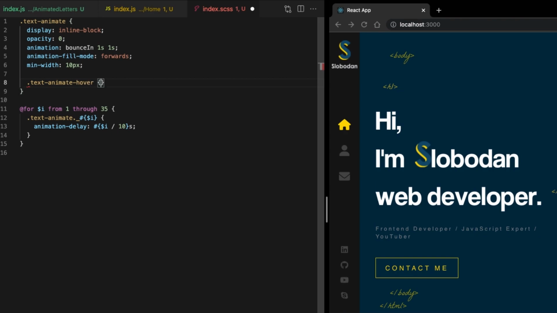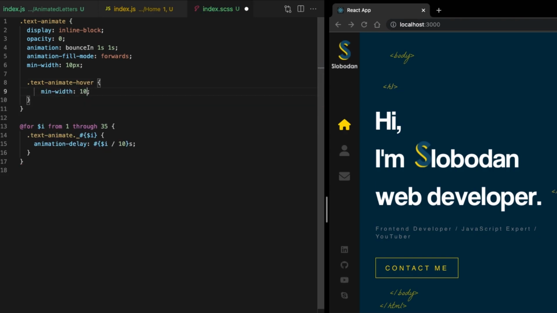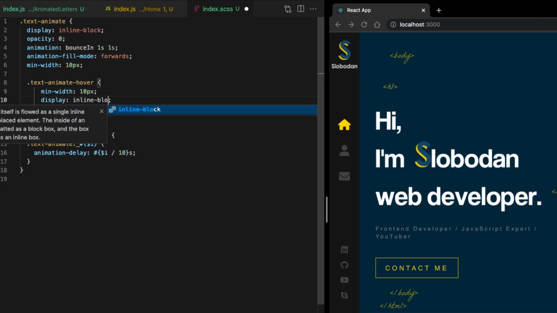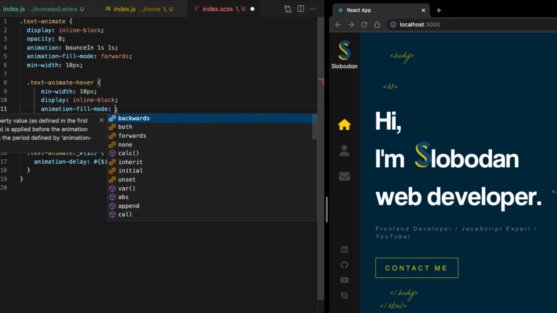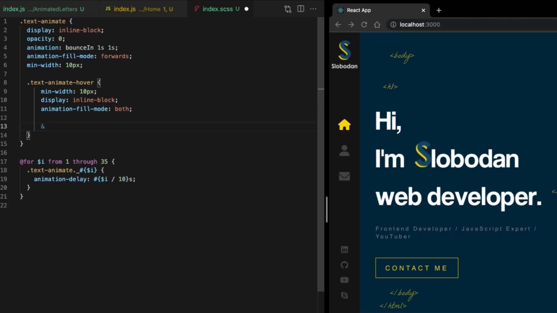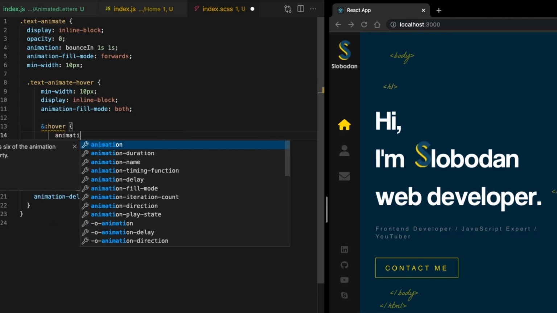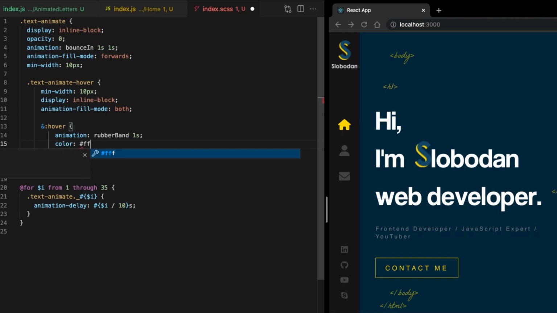After the animation is done, we want to add hover effects for our letters. So when we hover over, we get the yellow color and also we get the rubber band effect. So let's add that. Set the minimum width to 10 pixels so the text is not jumping around. Display to inline-block. Animation fill mode to both. And finally, when we hover over our characters, we want to add the animation rubber band 1 second and the color to be our default yellow color.